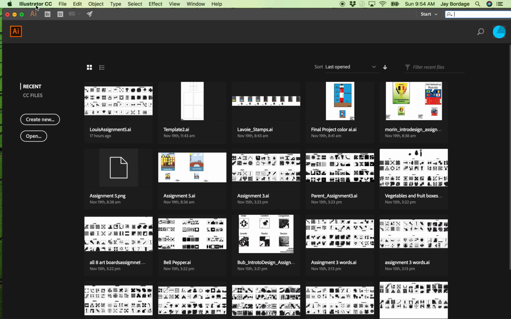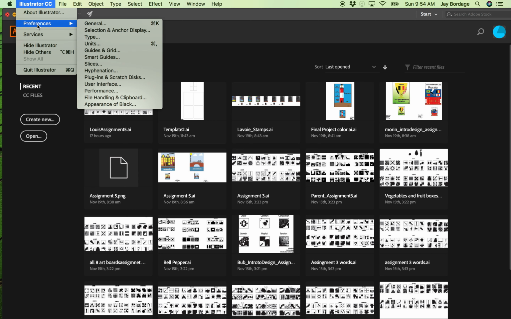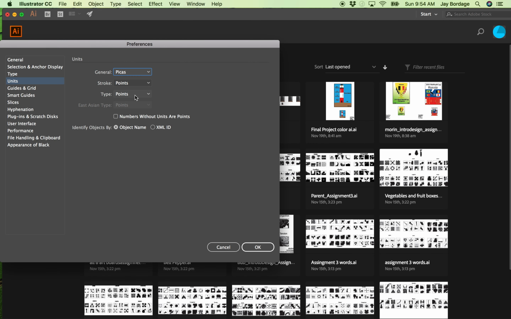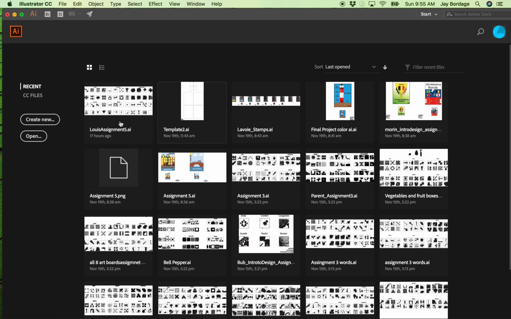And the way you do that is go to the Illustrator pull-down menu, and then choose Preferences and go to Units. And under Units, just make sure that your type is set to inches and General is also set to inches. Doesn't matter about stroke, but I'm going to put them all to inches. And once I hit OK, then I can create a new document.